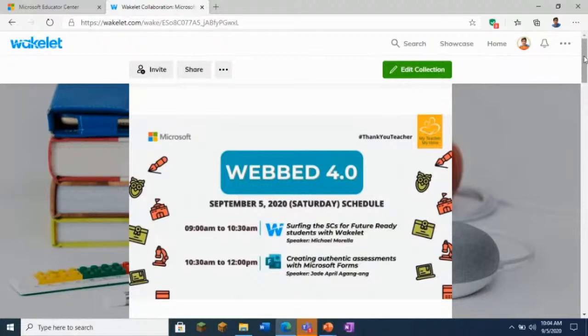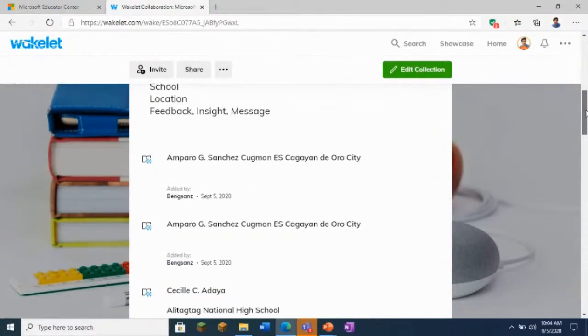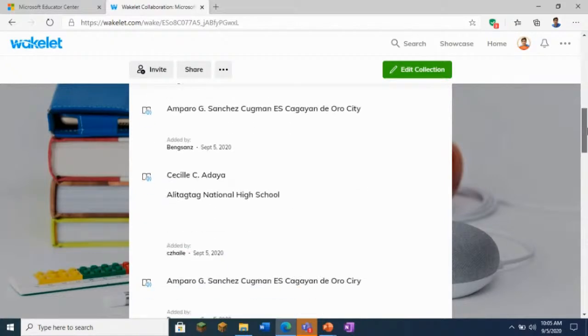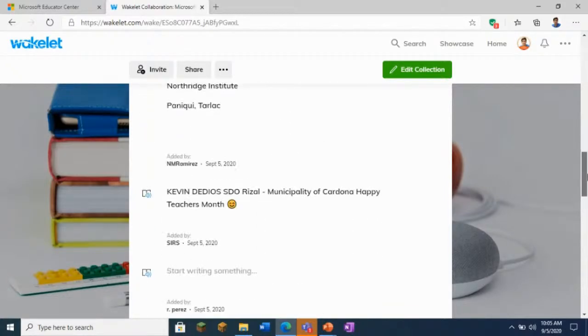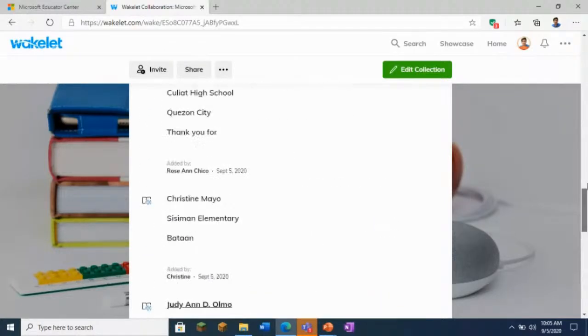Yes, ma'am. So, right now, may mga nakapasok na, ma'am, doon sa ginawa nating collaboration space. We have Ma'am Amparo. Shout out to Ma'am Amparo G. Sanchez from Cagayan de Oro City. Ayan, so ito na po yung mga nakapasok sa ginawa nating collaboration space.